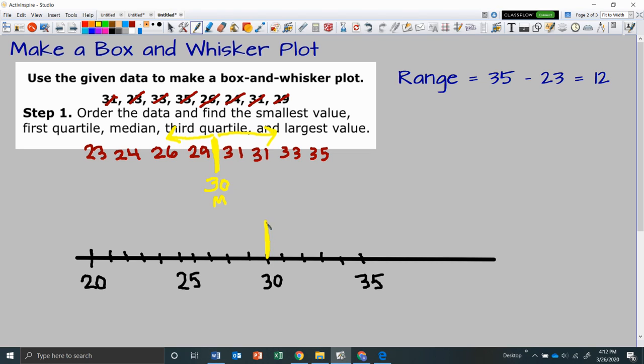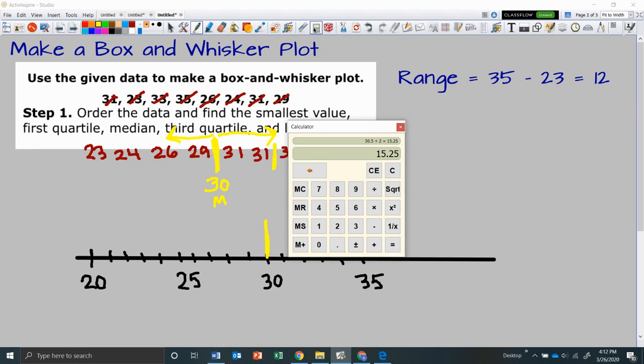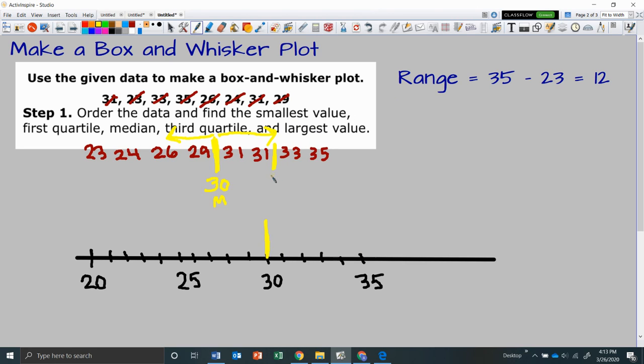Okay, now I want to look at my numbers from 31 to 35, and I want to find the middle of the upper half of the data. So this is the upper half, and the middle of the upper half is going to come right in here. What number comes between 31 and 33? Well, if I didn't know, I could get out my calculator and do 31 plus 33, and divide by 2, and I get that the answer is 32. But I think for the most part, you could look at this and tell that 32 would come in between. This is called my upper quartile.